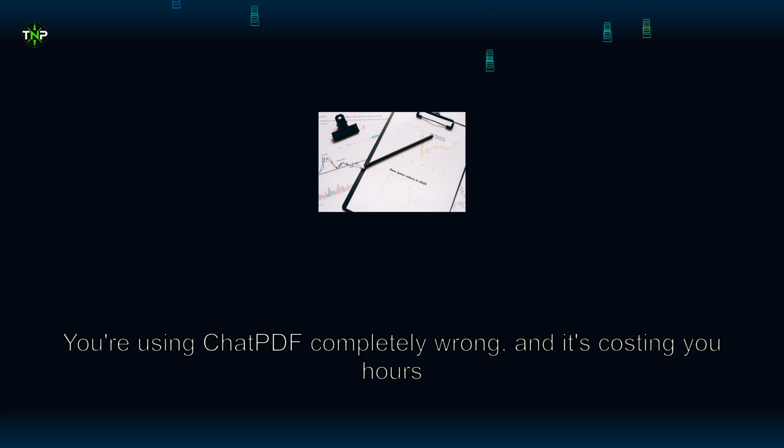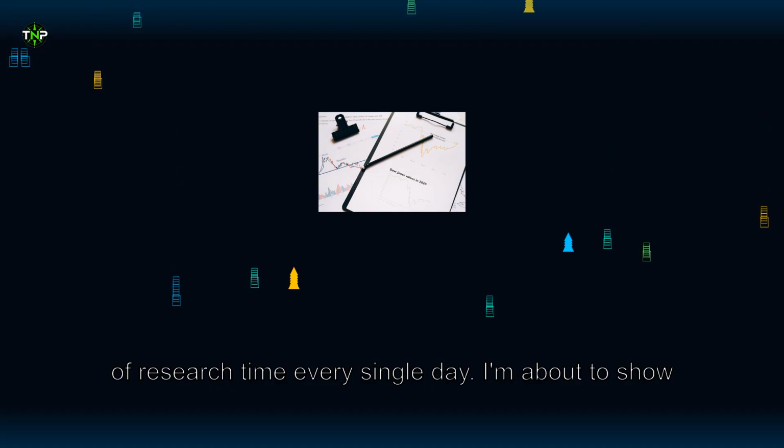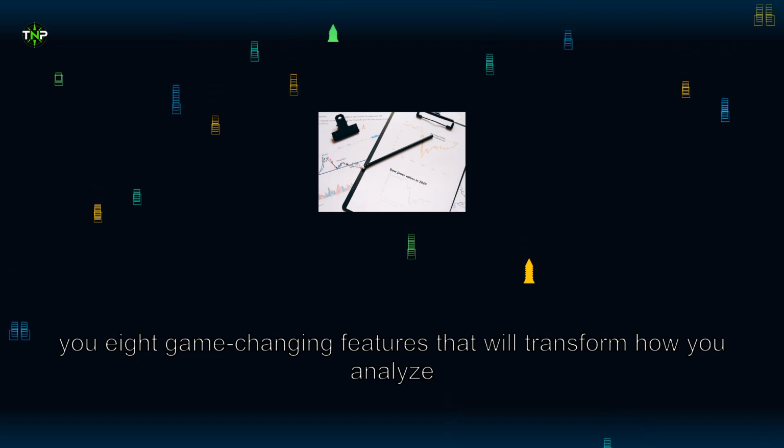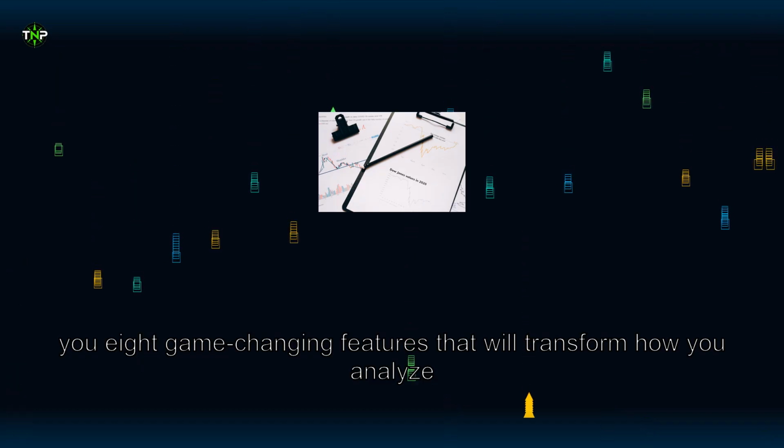You're using ChatPDF completely wrong, and it's costing you hours of research time every single day. I'm about to show you 8 game-changing features that will transform how you analyze documents forever.